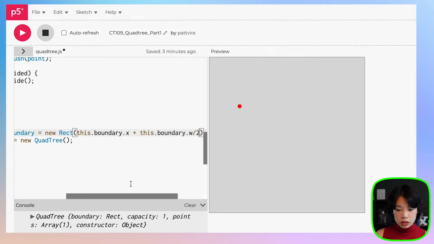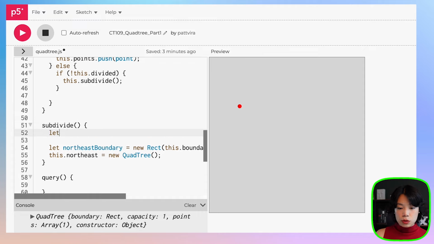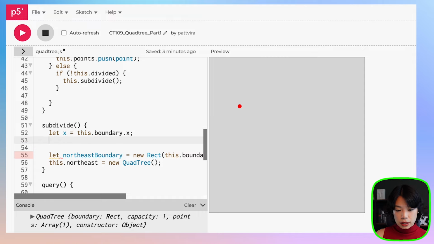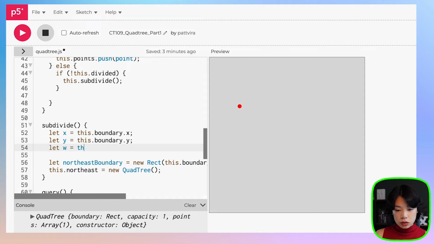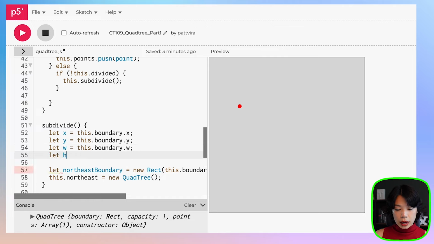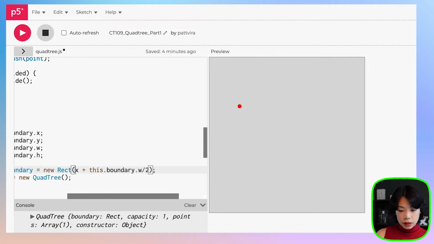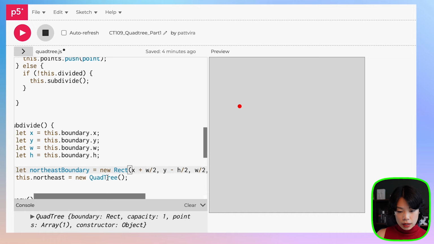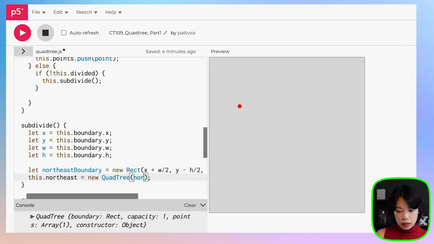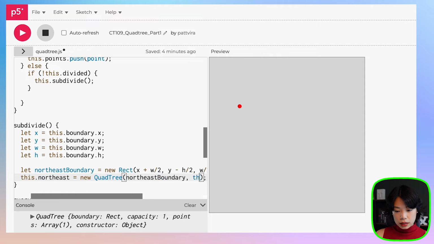But this is going to be very long, and we need to do it for all four quadrants. So what we're going to do is set four variables, x, y, w, and h, and set it to this dot boundary dot x. Let y equal this dot boundary dot y. Let w equal this dot boundary dot w, and let h equal this dot boundary dot h. And with this, we can just set it to x plus w divided by 2, and then y minus height divided by 2, and then the size would be width divided by 2 and height divided by 2. All right. And we're going to put in northeast boundary here and this dot capacity.